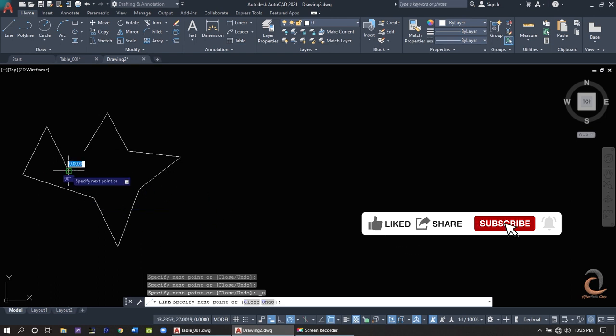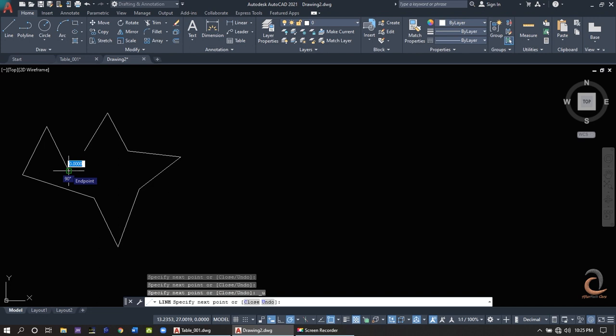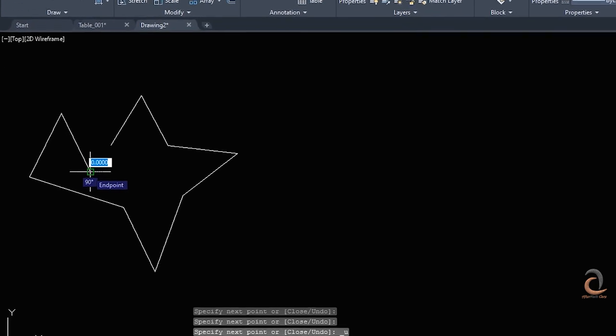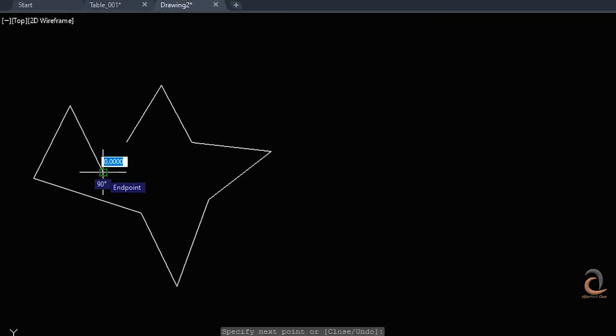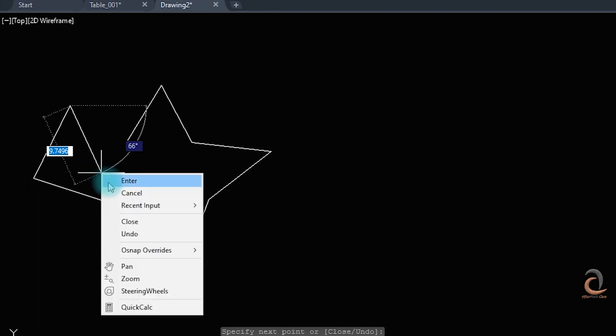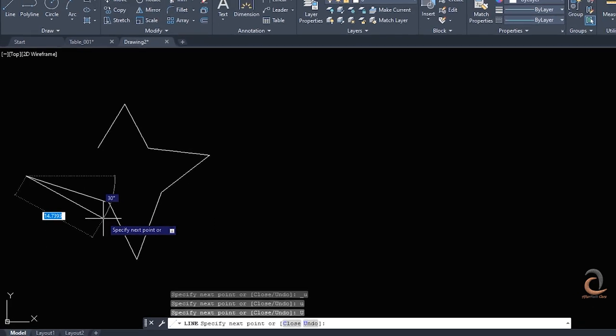Here are 3 ways to access sub-options. The choice is yours. One way is by typing the capitalized letter of the option. For example, to undo one segment, I'll type U and hit Enter. Another way to access this option is by right-clicking and you will find the option right here in the menu. I'll still undo to go back one more segment.